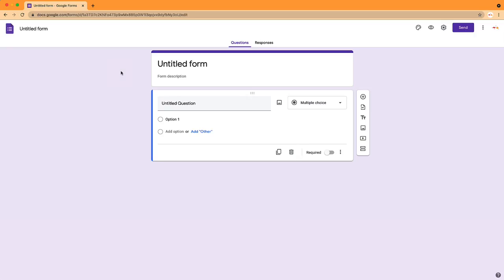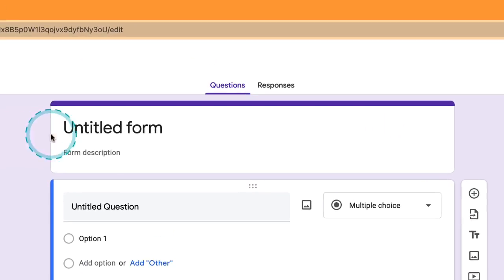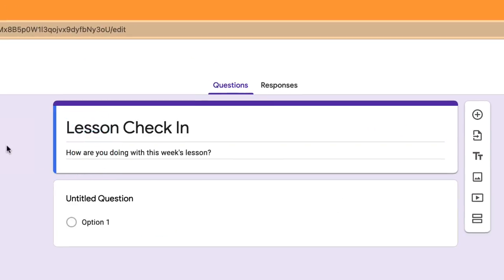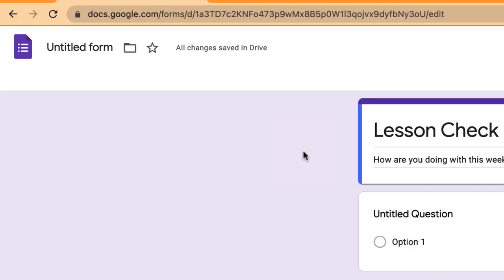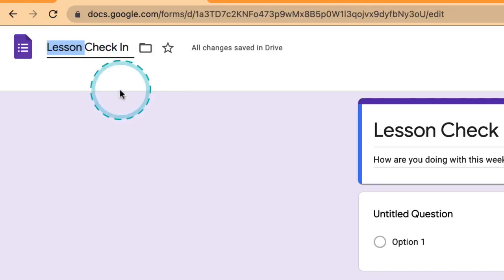Let's create a form to ask how our students are doing with this week's lessons. Let's give it a name. Go ahead and give it a description. If you click on the file name in the top left-hand corner, it will copy the title of your form as a file name. Here, you can star this or organize it into another folder.